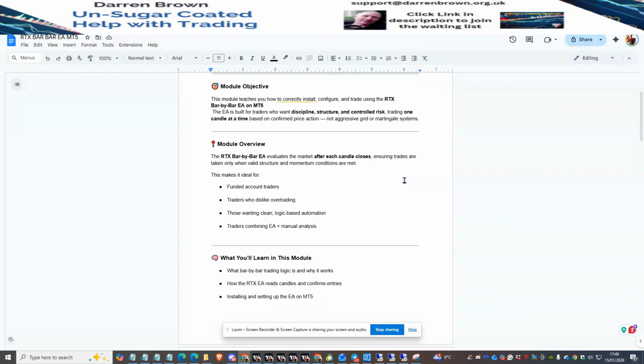So it's quite refreshing not to have a grid, although I do seem to get some really good results with grid. But you need to make sure you've got high capital if you use a grid, otherwise it can wipe your account very quickly.